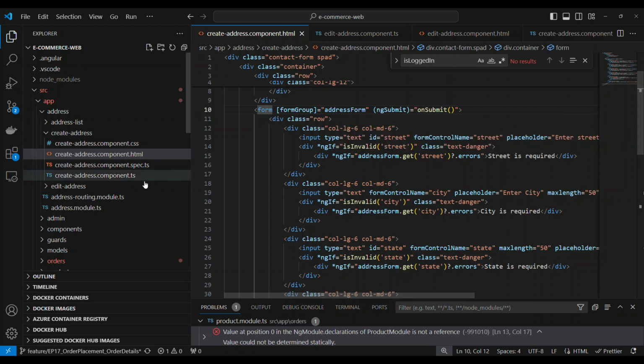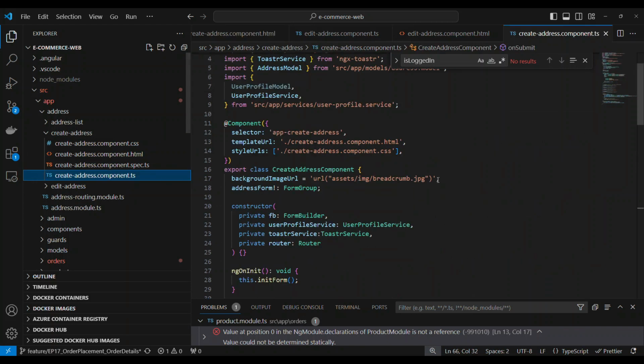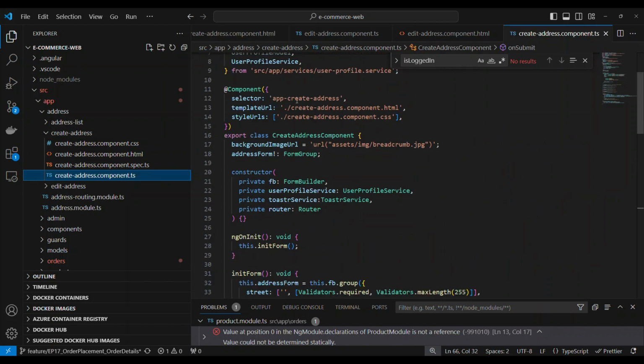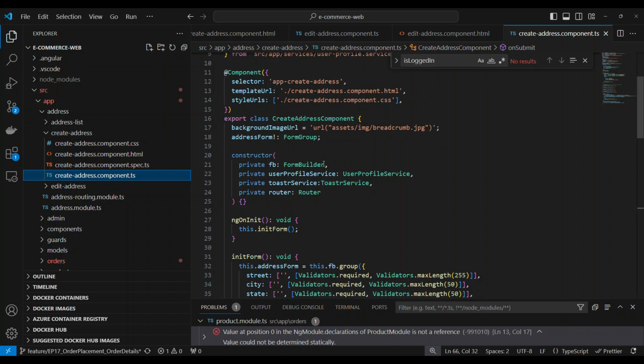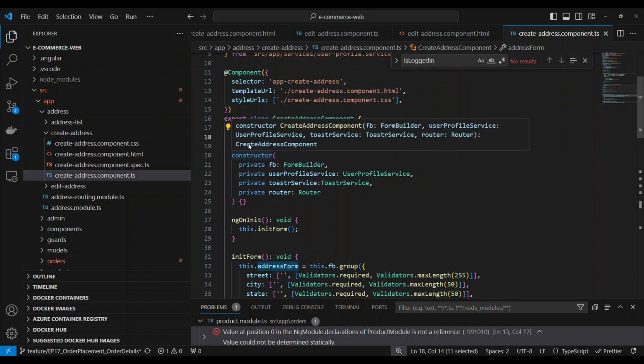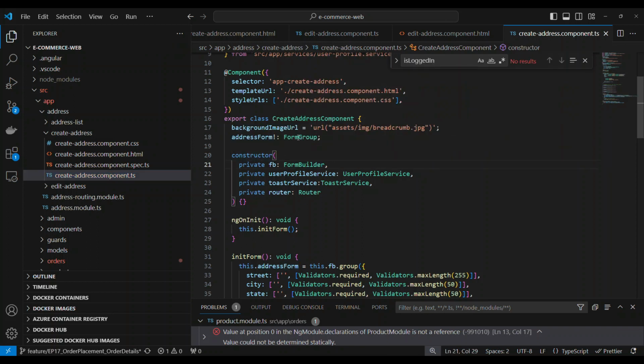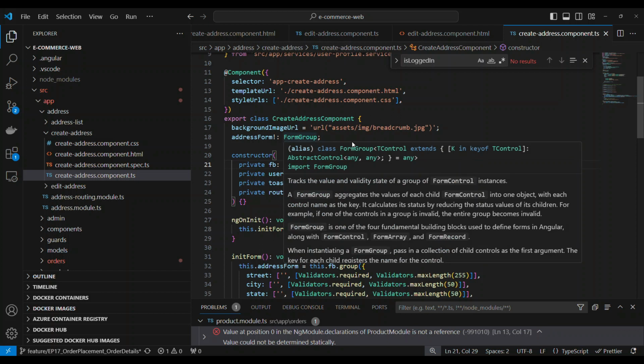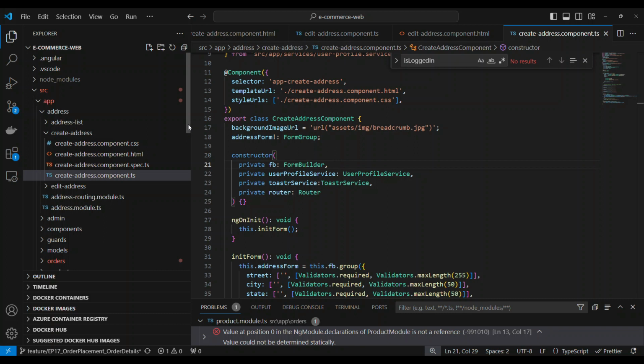Let's go through it one by one. Let's go to the component. We have a component called create address component. In this create address component, we are going to use certain things from the reactive forms module, and then we will build the reactive forms. The first is a variable called address form, which is of type FormGroup. The moment you type FormGroup, it might show you an error unless you do this.